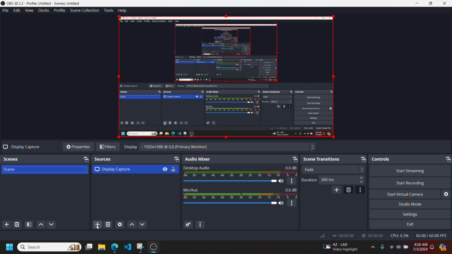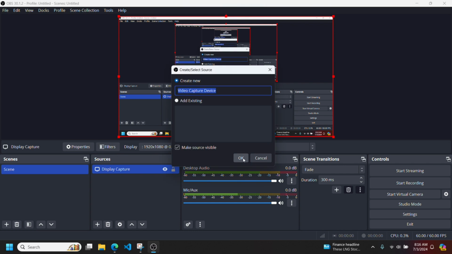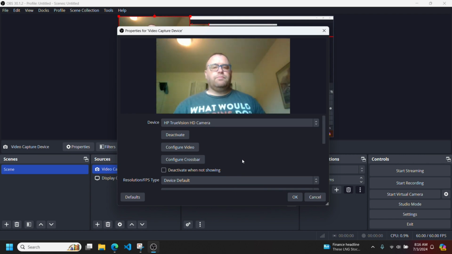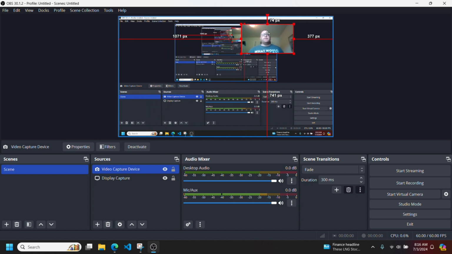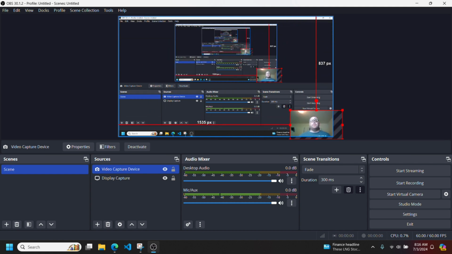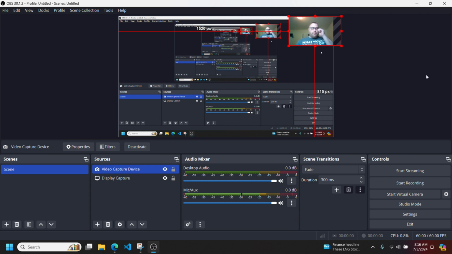Now, if you want a webcam, you can click on add source, and we want to go to video capture device. Keep that name as the same. You could change the names if you want. Click OK. There we go. We've got my webcam. I'm going to click OK. Now you can resize this as you see fit and then move it around the screen. You know, wherever you want it as you see fit. This would be the top right corner here. So now I've got the webcam set up and I can just go ahead and start recording.